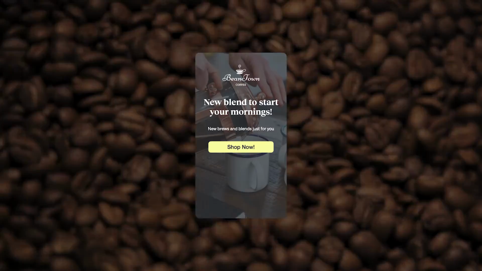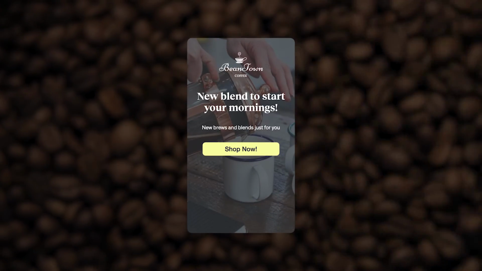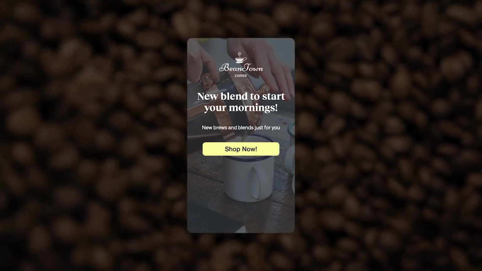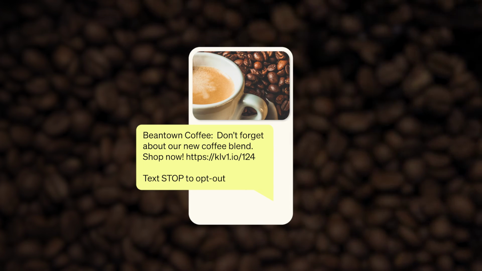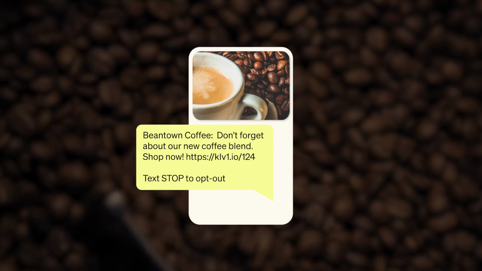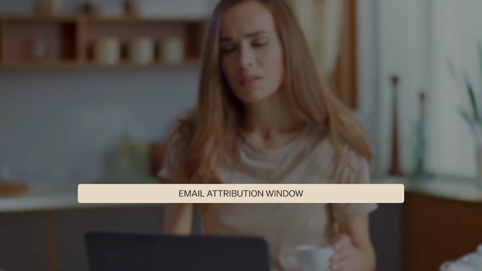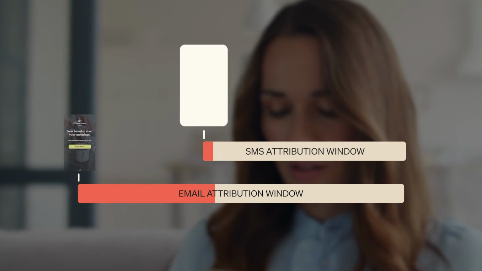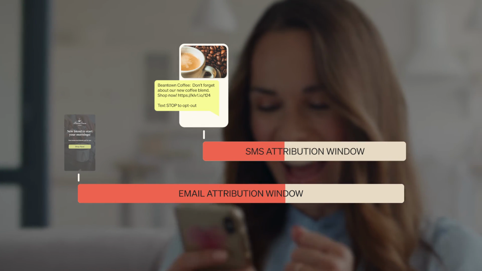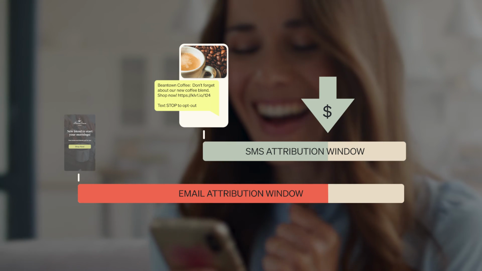With all of this in mind, let's take a look at attribution in action when multiple types of messages are involved. Beantown Coffee is launching a new blend of coffee and sending an email to announce the launch of their new flavor. They're also sending a text message to remind their SMS subscribers of the new blend the day after it goes live. Francine is a big fan of Beantown's coffee and receives both messages. She first opens the email and clicks the link to learn about the new product, but doesn't buy it. The next day, she clicks on the link in the SMS and buys the new blend within the first hour of the text being sent.